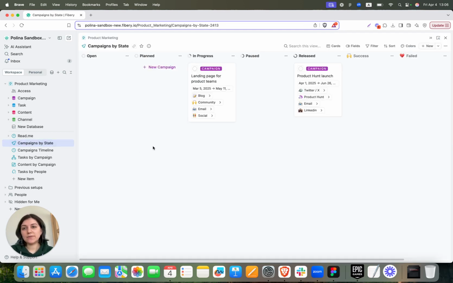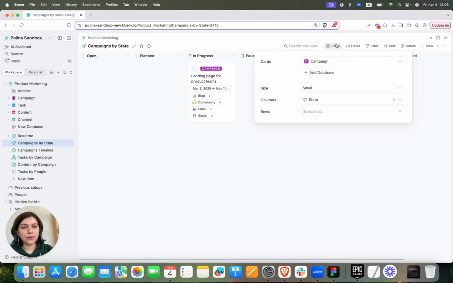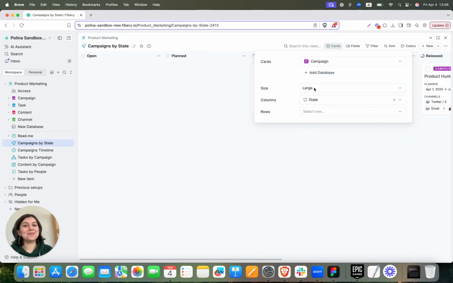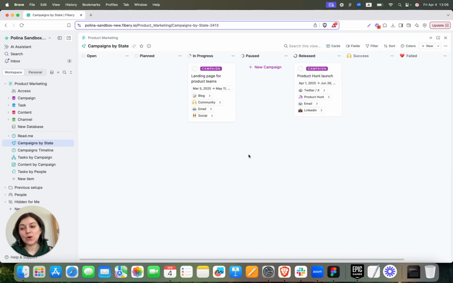First of all, here we have campaigns by state. So what do we have here? We see campaigns grouped by state. And you can also resize the size of the card. Of course, it will take different types of space. So we will keep the small one. You can add new campaigns here. Once you add them here, they will be added everywhere as well.